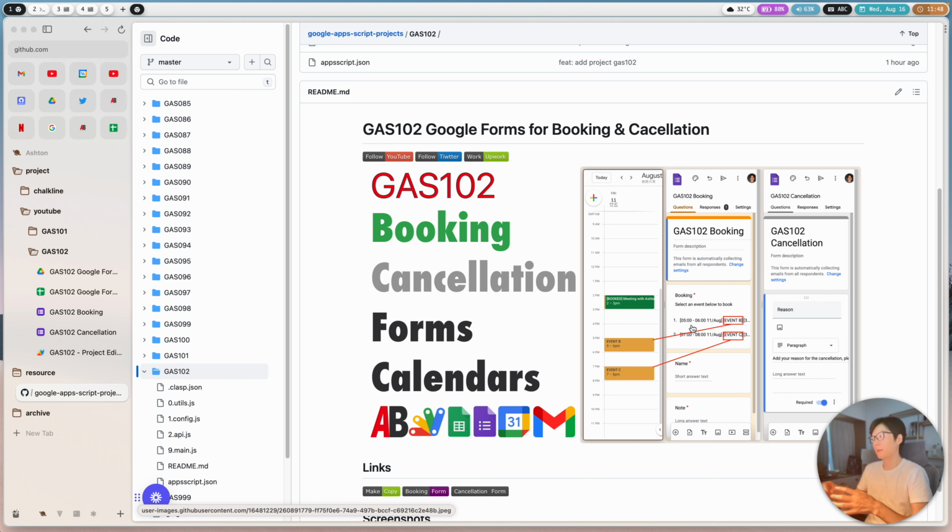so your users can pick one of them for booking with you. And then in the cancellation form, when the user books some events, they'll be able to cancel it if they want. So this is basically the process.